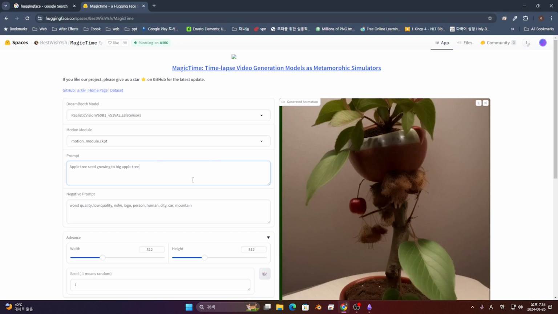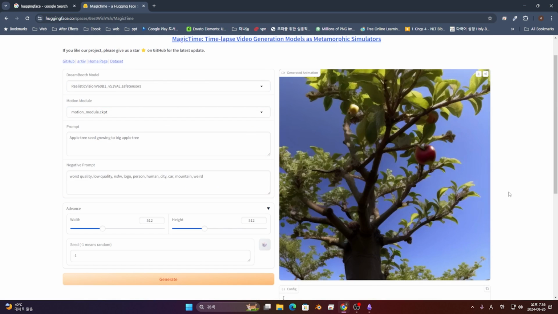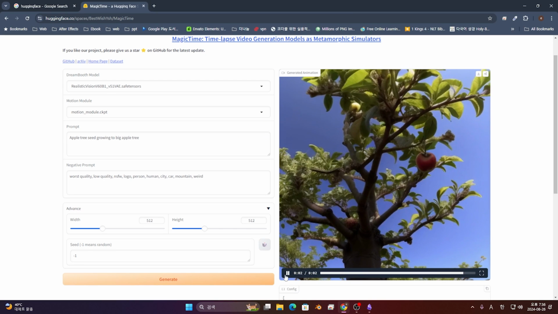I will just delete inside the pot, and I will just write weird and then generate again. And here's our result, but it still doesn't really seem like a seed growing into a tree. I think this is the maximum quality of MagicTime, but you will know that this is only a few persons created it. If many people develop this, it will get better, better, better.